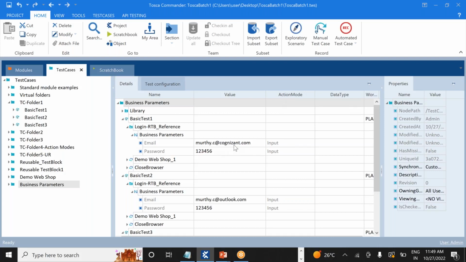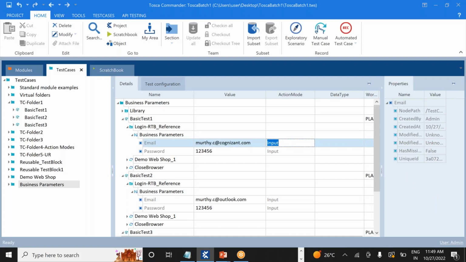See here, I am entering the username here. It is the input. Input is one of the action modes. So these are the... see here, I'm going to click on this.